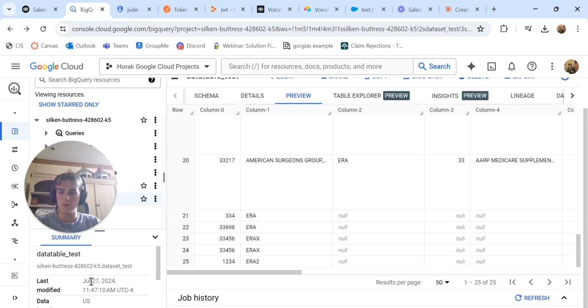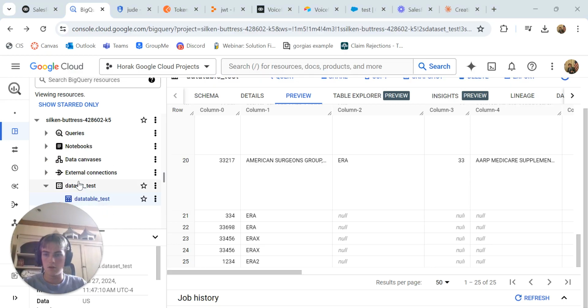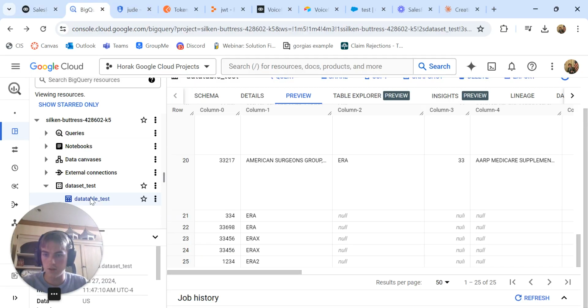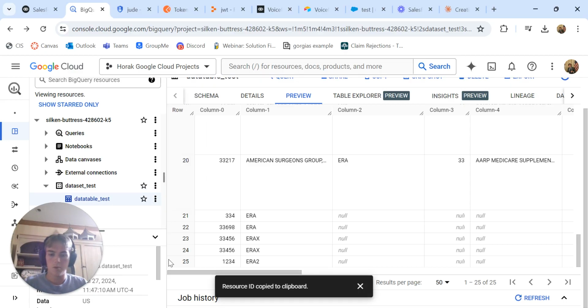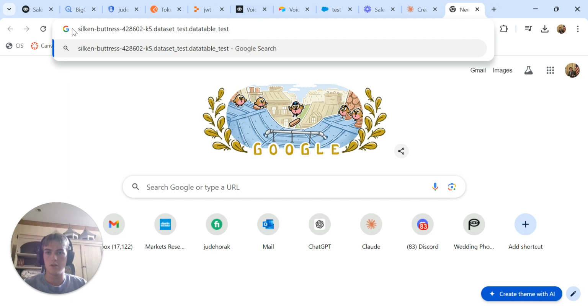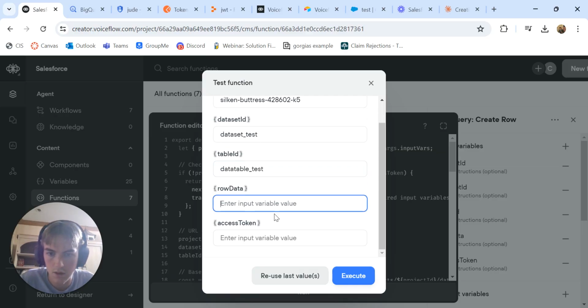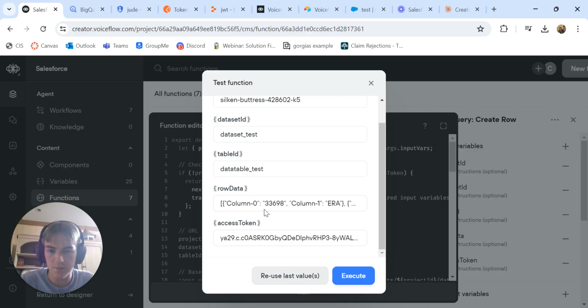And then your dataset ID, you're actually going to name these dataset underscore test. Dataset underscore test. And then your table ID, data table underscore test. And you can copy the ID here, but this actually returns the entire ID. Regardless, data. Okay, and then your row data here. Now I'm gonna hit reuse last values so I don't mess it up because it's a little picky.